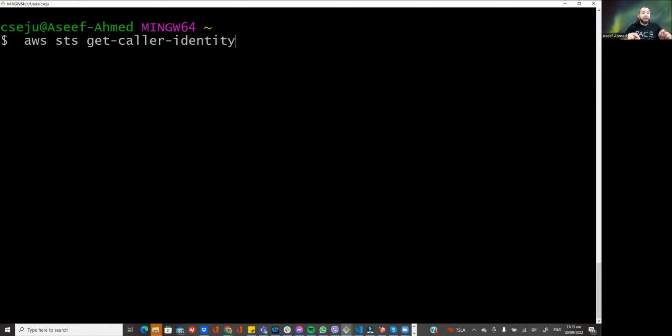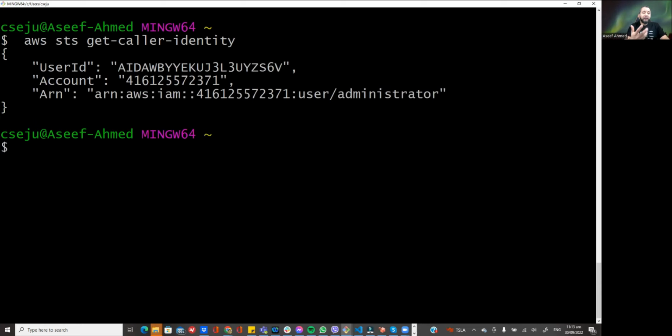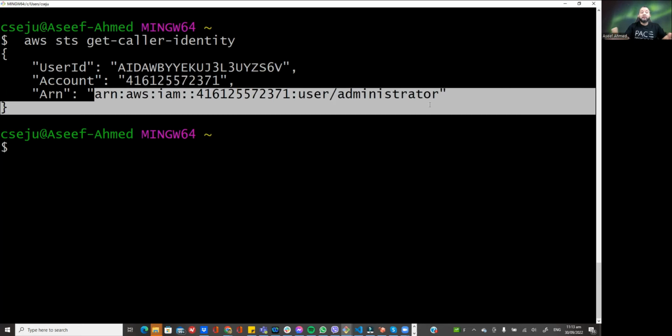So this command will return the details of the user or IAM role that has been used while calling the APIs. It will also return the AWS account that has been used while calling the API. All right. So let's press enter and let's get the response. See, so I can see this is the AWS account that I have used while calling the API. And then I can see which user or which IAM role has been used while calling the APIs, right?